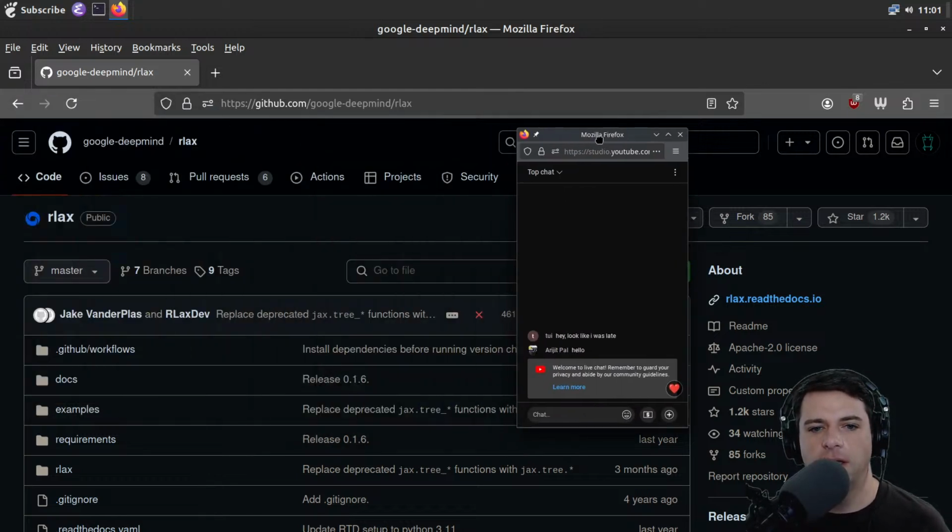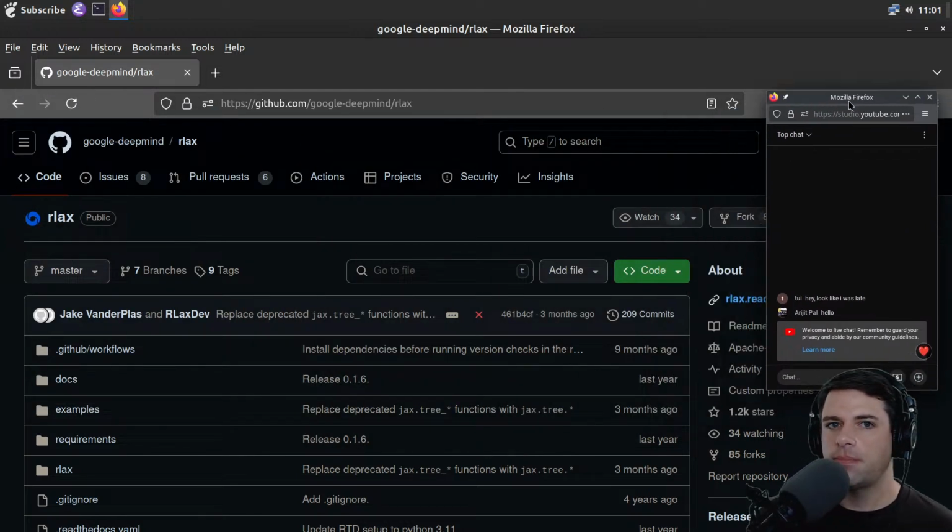Okay, so let's now take a look at rlax. What's up? This is part 2 of our digging into reinforcement learning. We're taking a look at rlax from Google DeepMind. This is Answer Everywhere, and we look at source code.